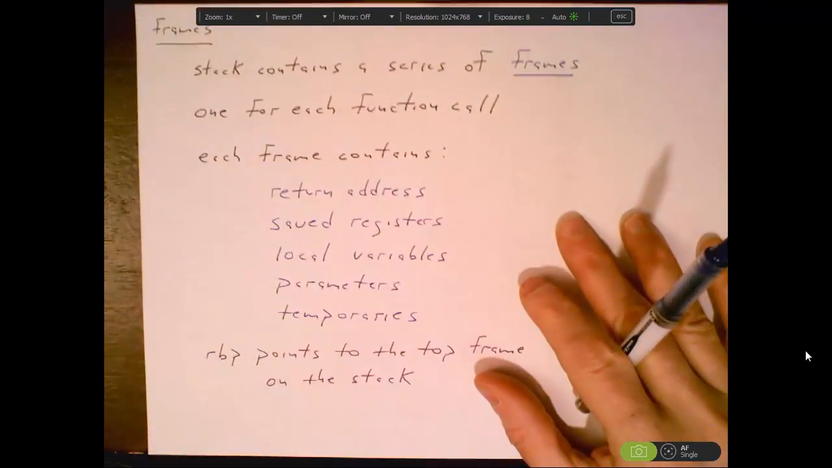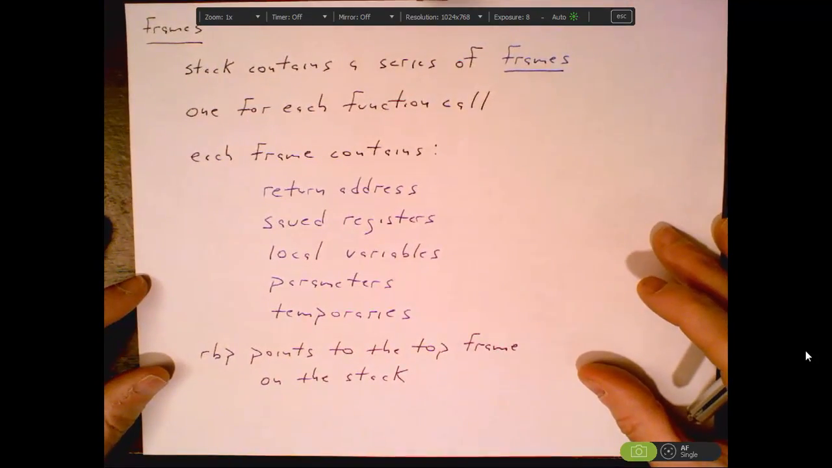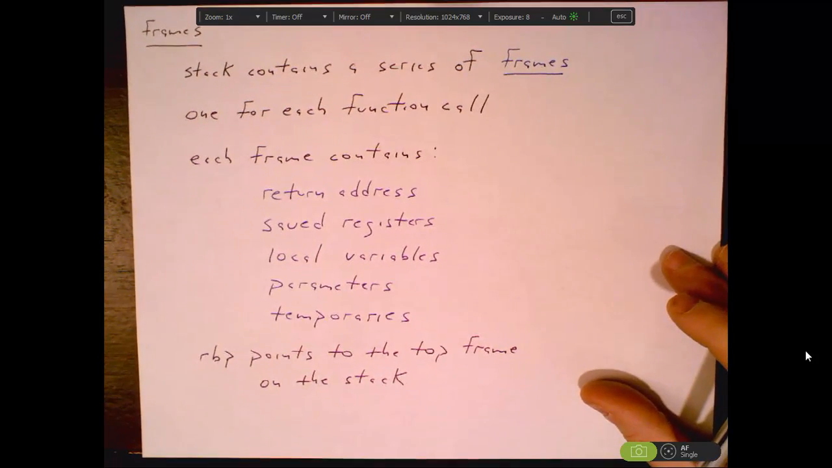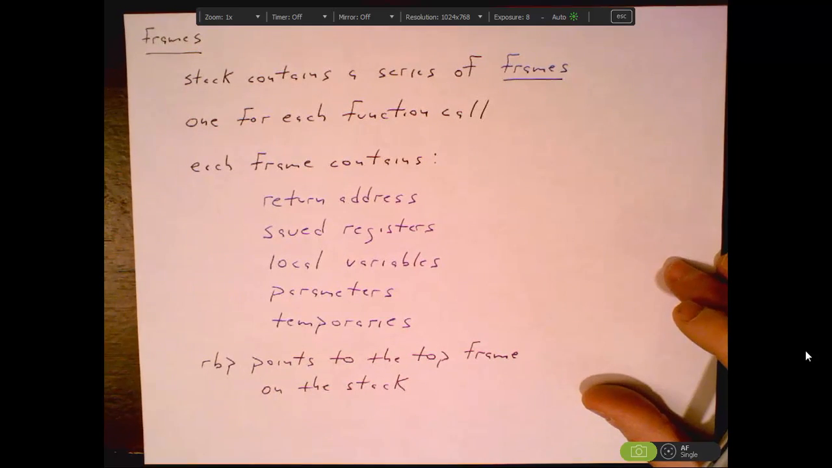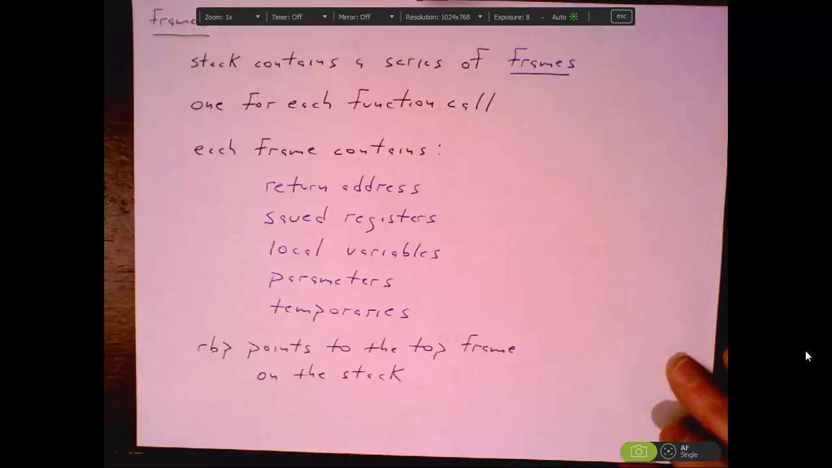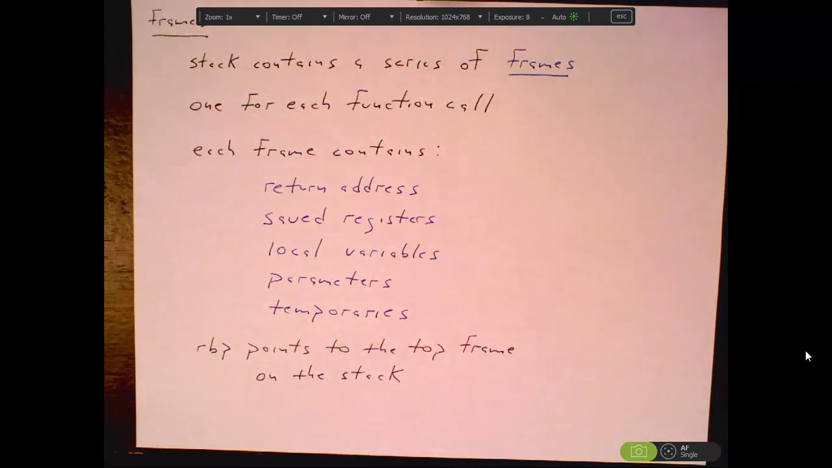Well, we have a term for what we actually put on the stack, and that's the term frame. So the stack contains a collection of frames, one for each active function call. So frames are pushed on the stack when you call a function, and when the function returns, it'll be popped off the stack.